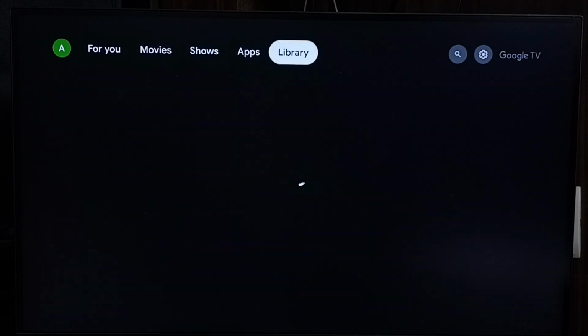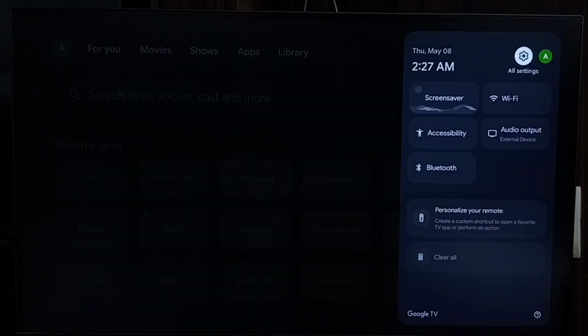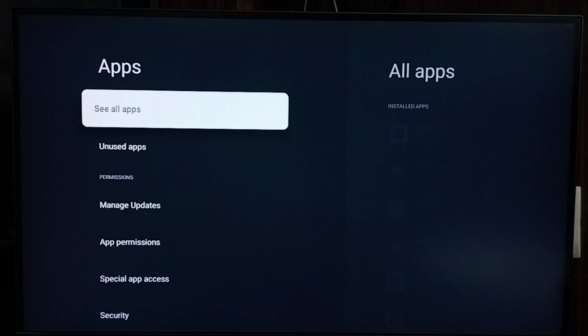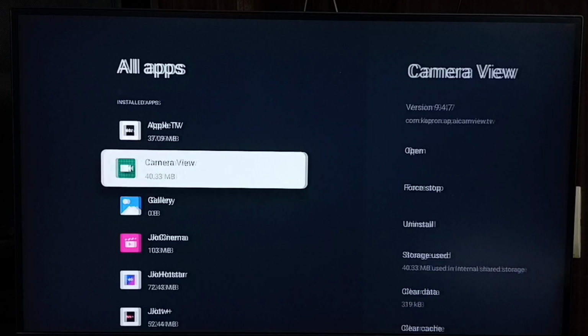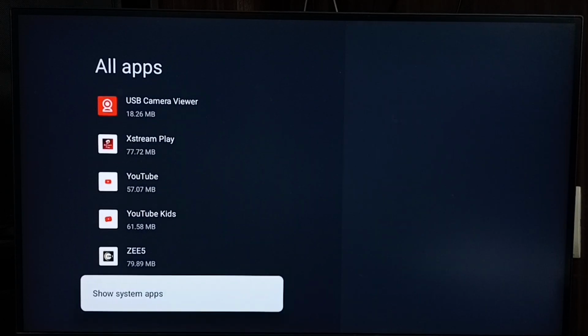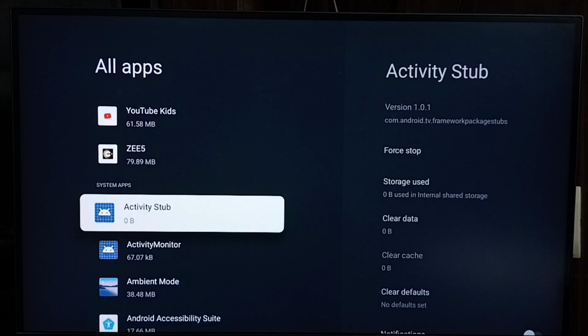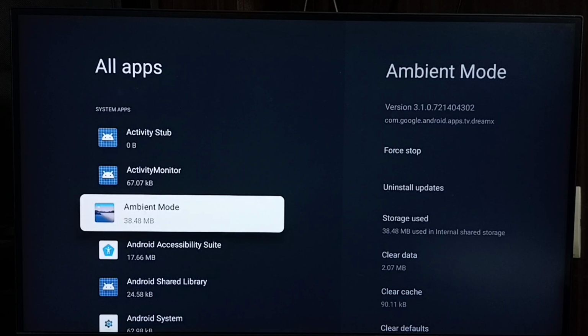Go to settings. Select the settings icon from the top right corner. Go to apps. Select see all apps. Go down. Select show system apps. And here you can see all system apps.